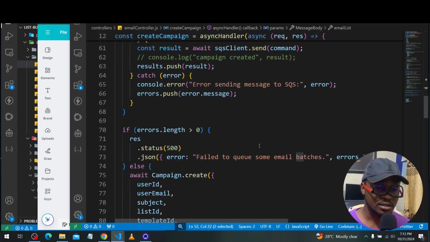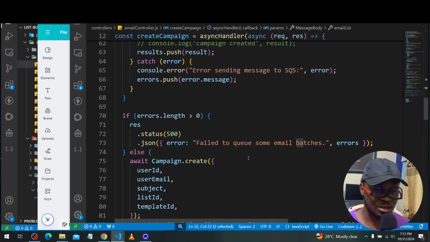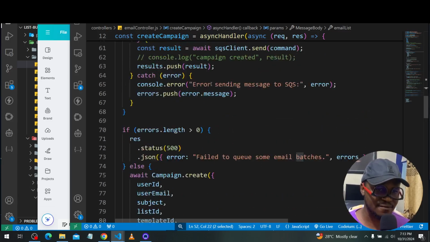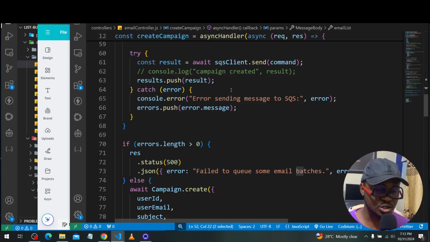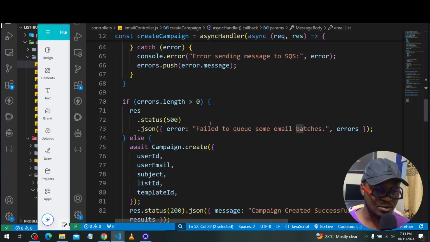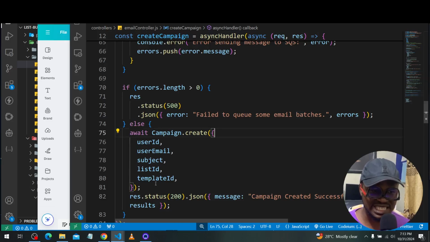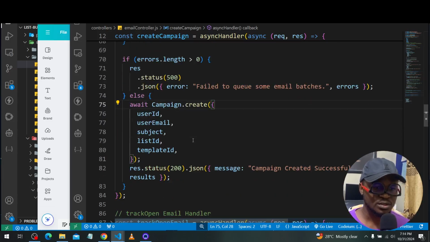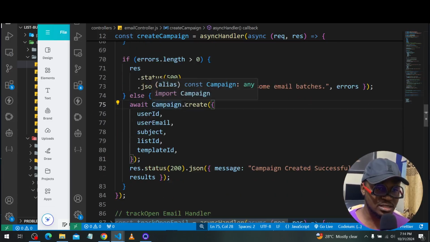All right, then what else am I trying to do here? Okay, once I've sent this, I've created this queue in Amazon service, I will now create the campaign and save it in my database. So this is me saving the campaign in my database. Perfect.